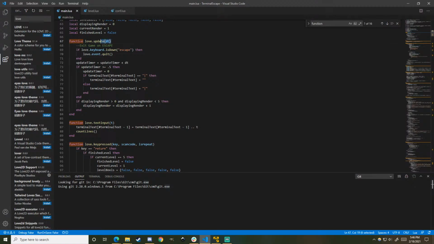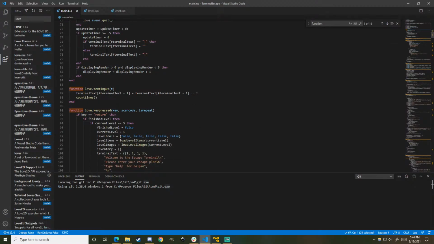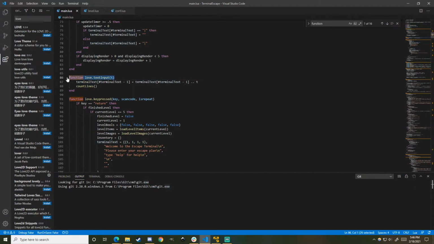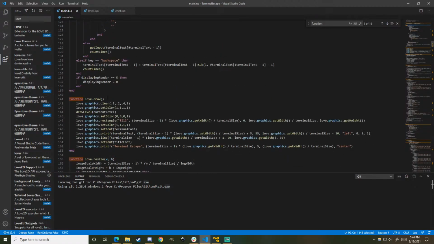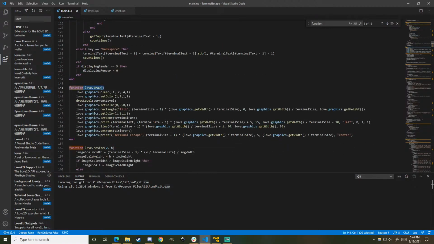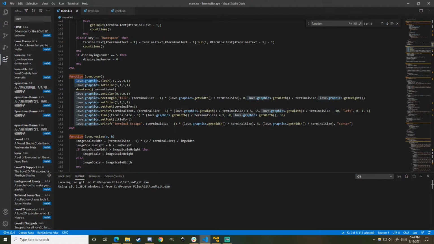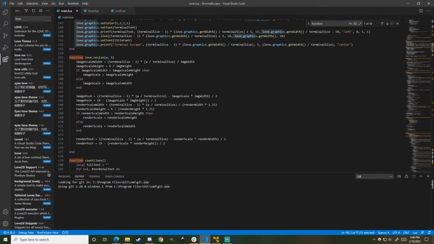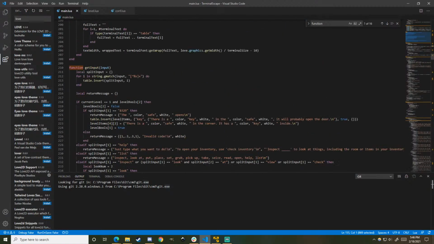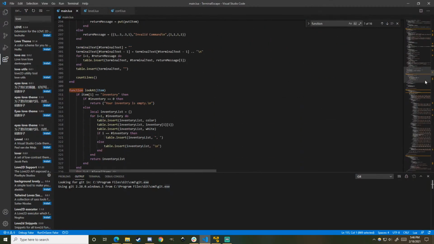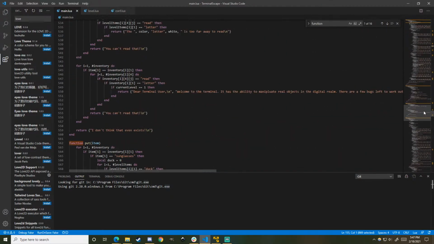So here we've got the update function that runs every frame. We've got the text input function. This happens whenever you input text, key pressed. The draw function, it's like the update function, but this is where you do all your draw calls and stuff. And it's all just like love.graphics.blank, depending on what you want to do. You can have it do stuff on when the screen is resized. I think that's the end of those functions.